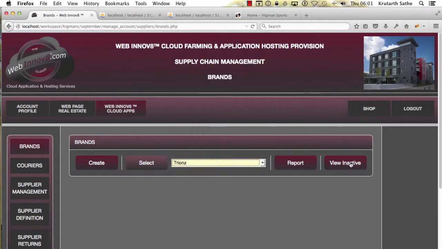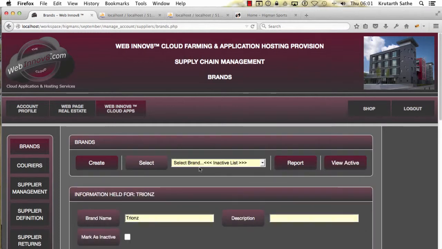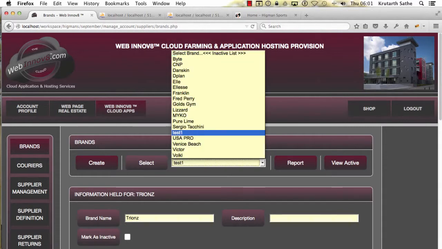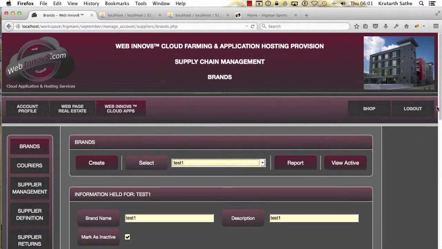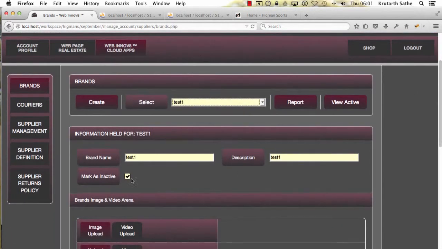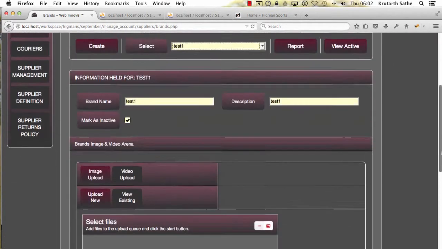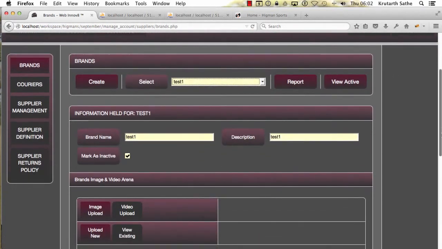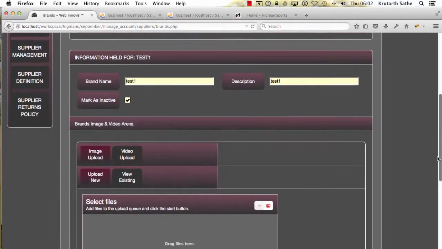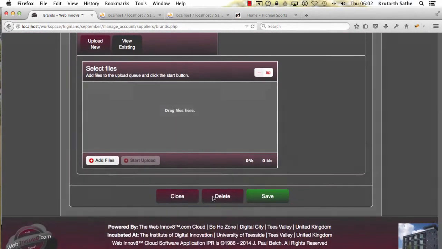Now when I click on this view inactive drop down list, it will show me all the inactive data. So it says inactive list, and inside that, I can see test1. And this mark as inactive button is also checked. This means that this particular record has been marked as inactive. So this was the view inactive functionality. I'm just going to delete this entry now.